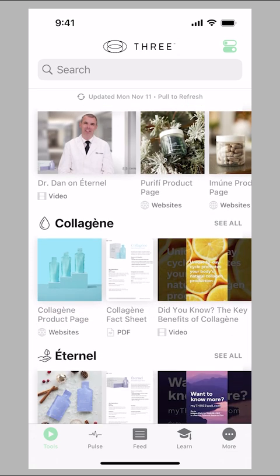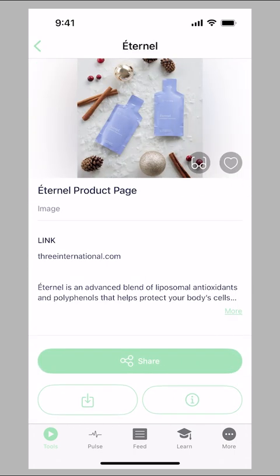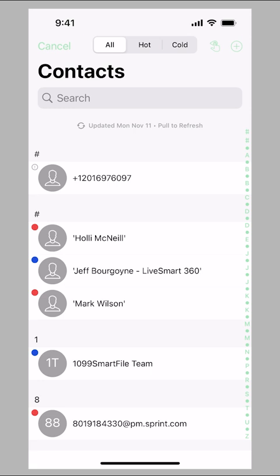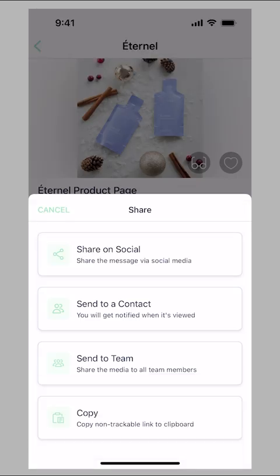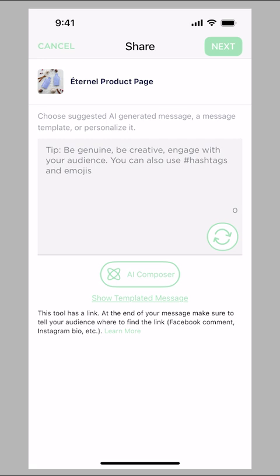To use this feature, you'll simply go through, for the first time, selecting a piece of content and sharing it. You'll find that artificial intelligence can be used in the process of sharing either to a contact or sharing on social. You'll see the AI composer, which is basically like an assistant that can help you draft content, be suggestive when it comes to sharing content either individually or onto any social media platform.